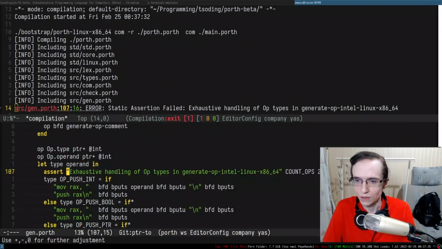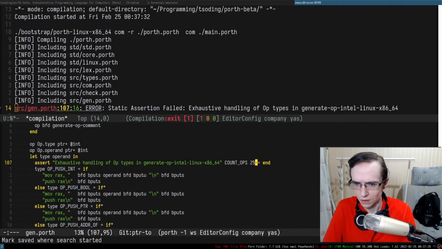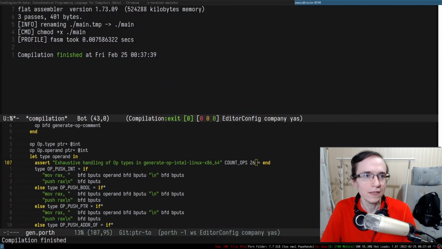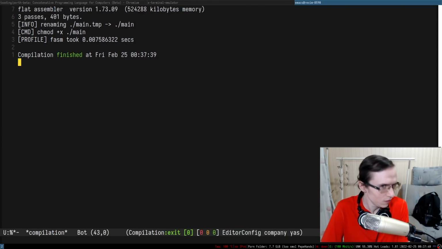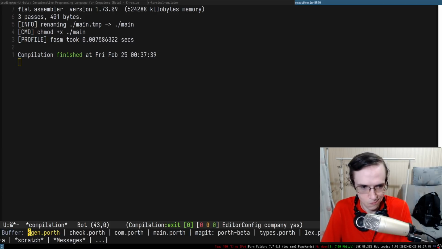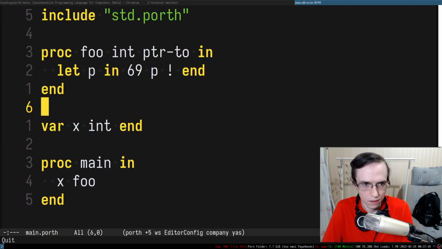And I forgot to increment 25, 26, right? And that seems to be compiling, surprisingly. The example is compiled, believe it or not. I think it is compiled.